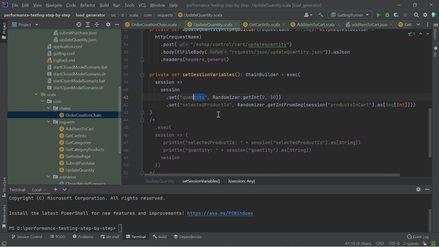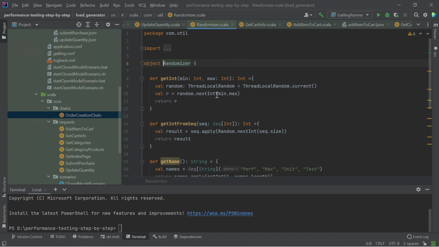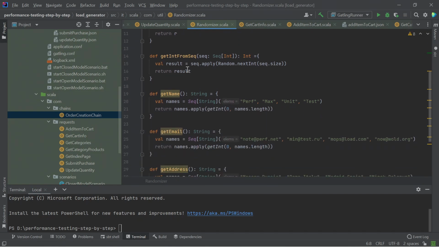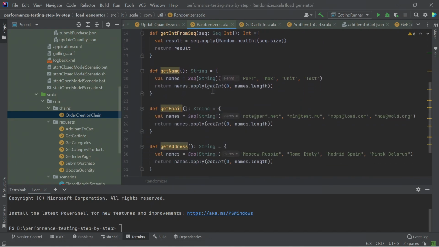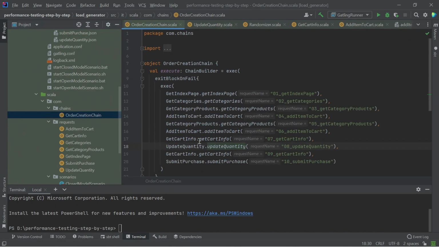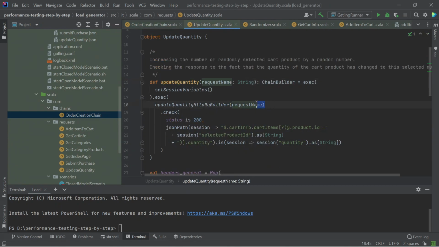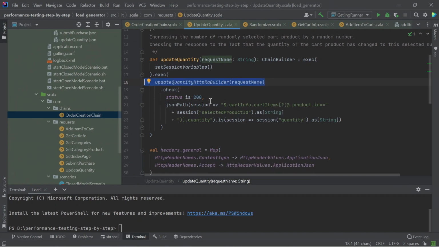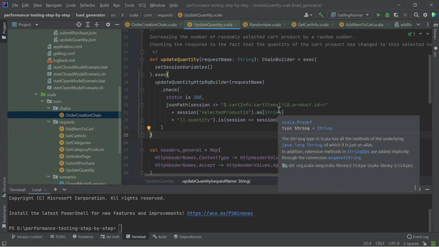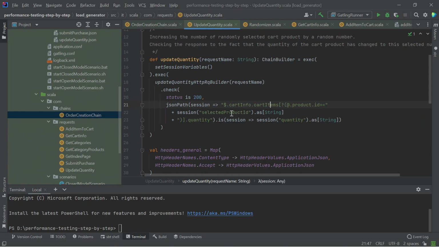And the randomizer object is responsible for their generation. These values can be just numbers, as well as names, emails, addresses. After that, the HTTP method is called. The answer is checked for the code 200, and also that the quantity of the product has been increased by exactly the value that we set earlier.